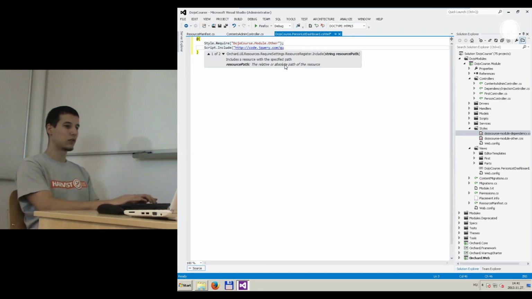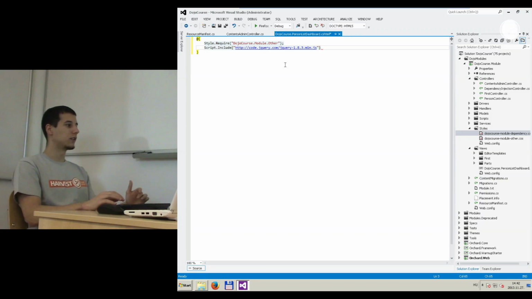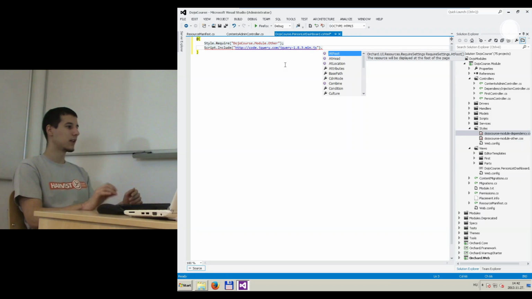code.jquery.com/ and I hope I'm not going to make a typo here. So for example, min.js. So this way we have included this static resource from the official CDN, and now we can chain other methods here. There are a few of them which can be applied, of course, but they have a self-explanatory name. The most important ones for the script, at least, are AddFoot and AddHead. And well, they do what the method name says.